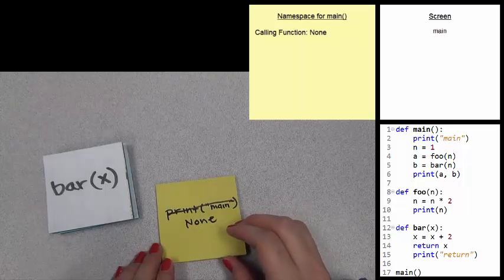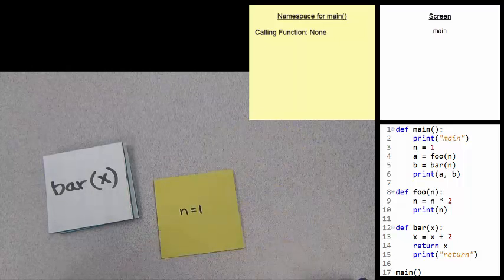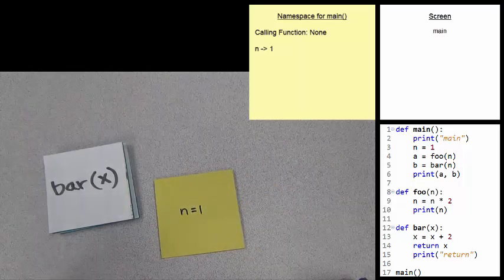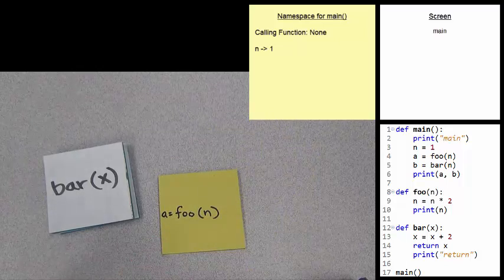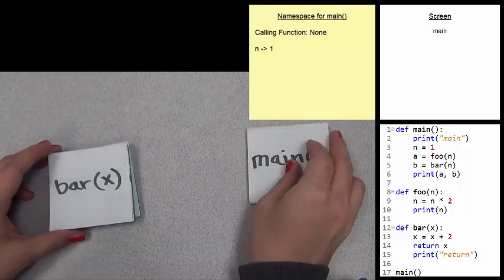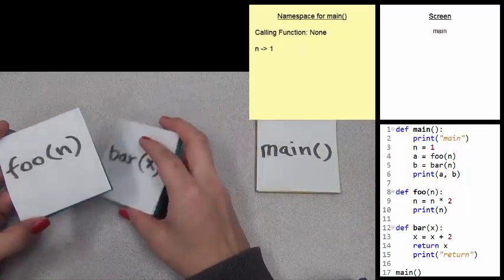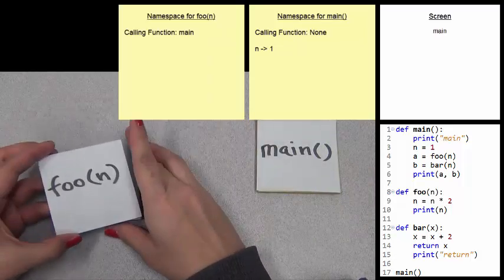Moving on, the next statement assigns n the value of 1. As you can see, in main's namespace, we create a new variable n and assign it the value 1. We then move on to the next line. In this line, a is assigned the value returned by the function call foo, given the parameter n. We first get the value of n, which at this time is 1. We then pass the value of n to foo as a parameter.